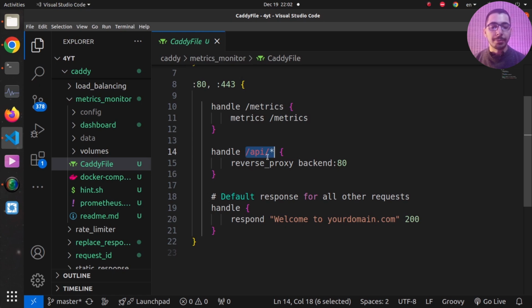So next, right over here, I've got another handle directive that is matching the /API/star pattern, and it is a reverse proxy to the backend on port 80. So this backend is the exact same name that I gave to my Echo server in the Docker Compose file. Because these two containers will be created using the same Docker Compose file and sharing the same network among them, they will eventually be able to call each other through their service names in the Docker Compose file.